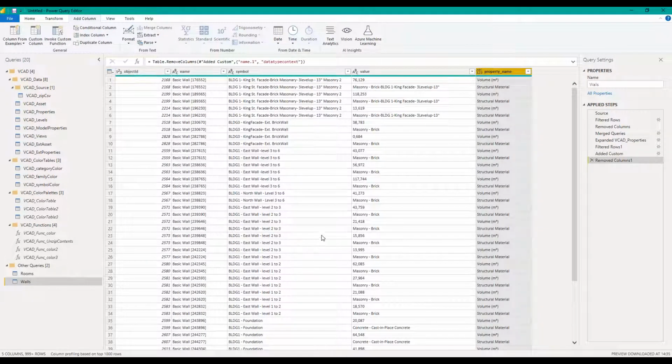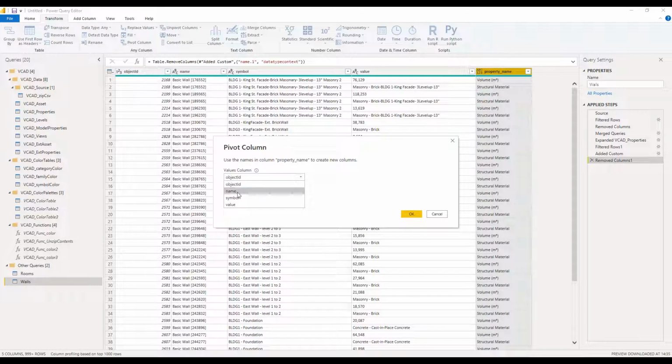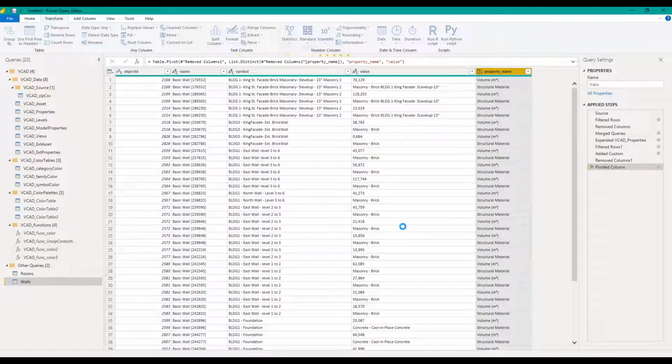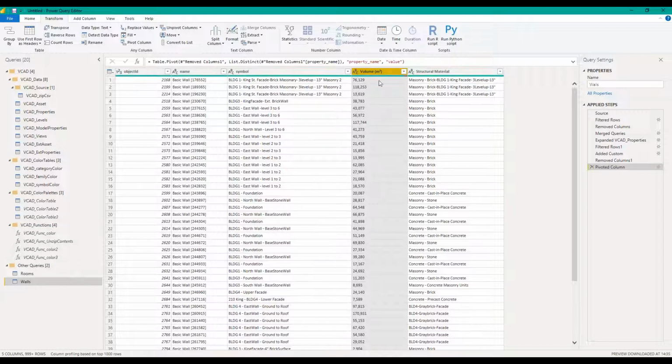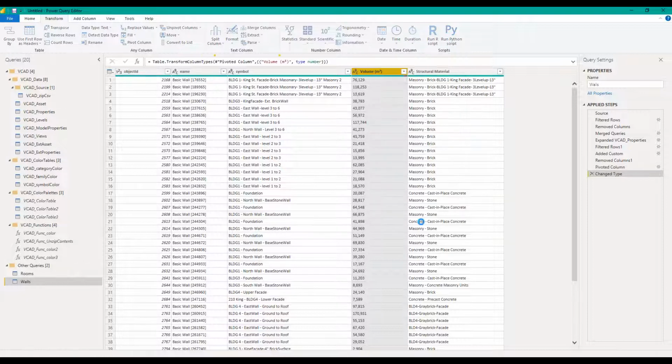And like before, I'm going to pivot based on this new property name column. So I'm going to go to transform, pivot column. As a value, I'm going to pass in the value and don't aggregate the rest of the data. Press OK. And now we'll have a single row for each wall, but multiple columns for the various properties that I've selected. Okay. Before we go forward, let's remember to change the data type of the volume column. So right click, change type, decimal number.